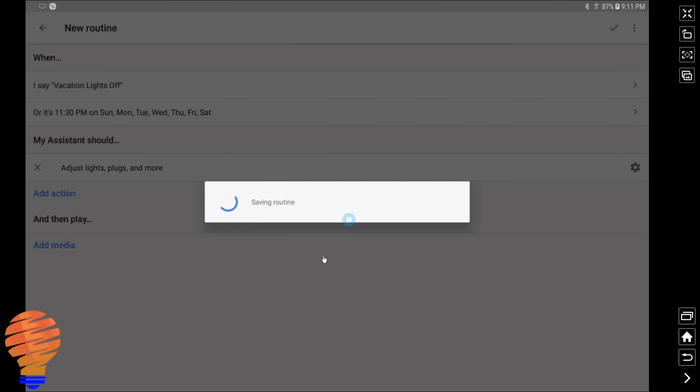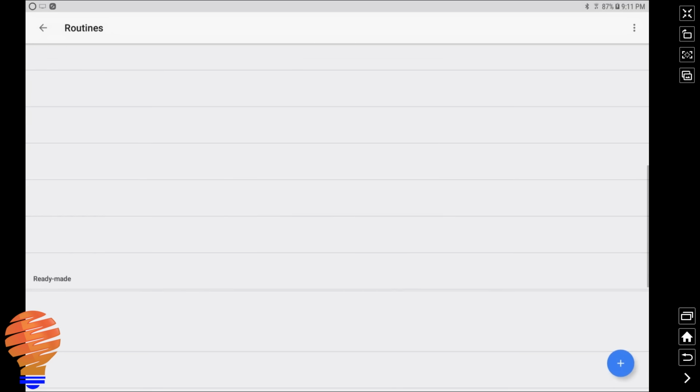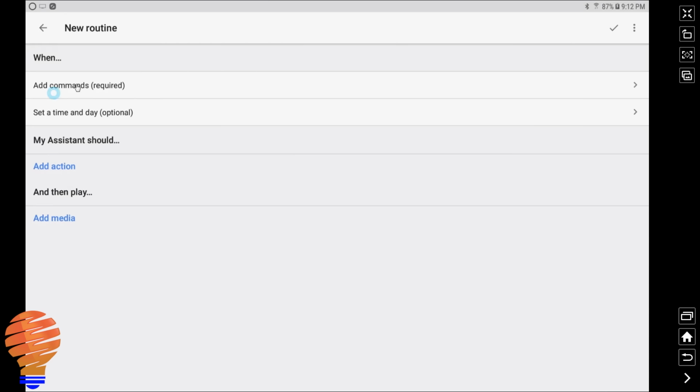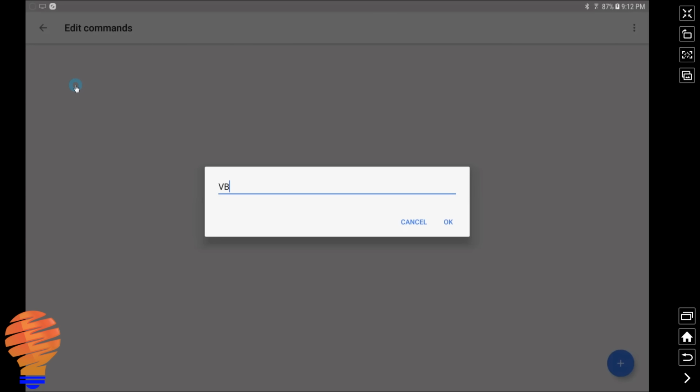We're turning the vacation lights off, and I'm saving that routine. So what I now have is my lights turning on and off automatically every day at a certain time. Now I'm going to create another routine here, and we're going to call it vacation speaker on. What I'm going to do with this is basically fill my home with noise throughout the day.